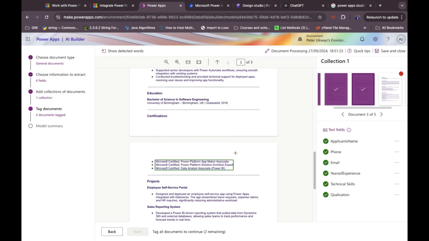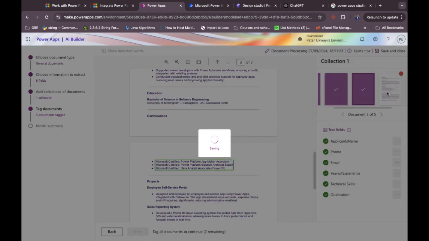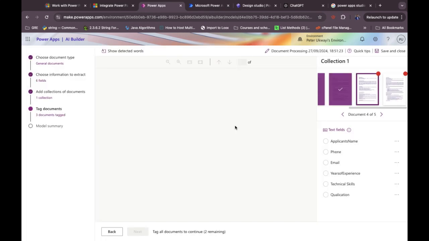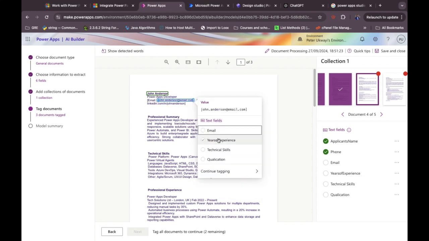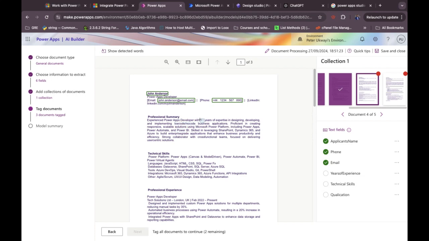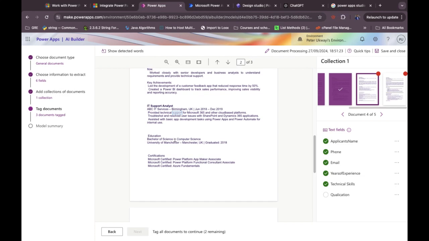I like that, and move to the next one, the fourth CV. And then we start with the name, phone number, email, years of experience, technical skills. Let me not add everything in this one. Right. Qualification, I could just pick out one of them.